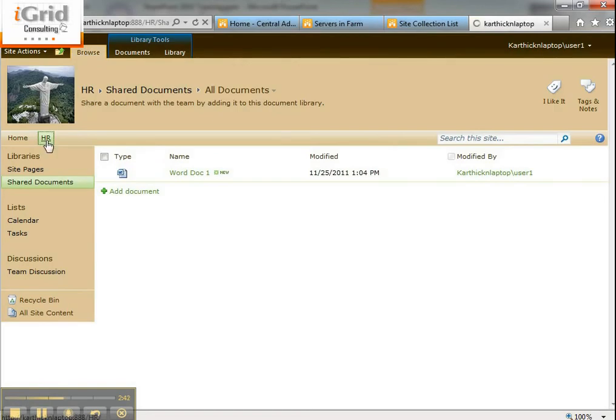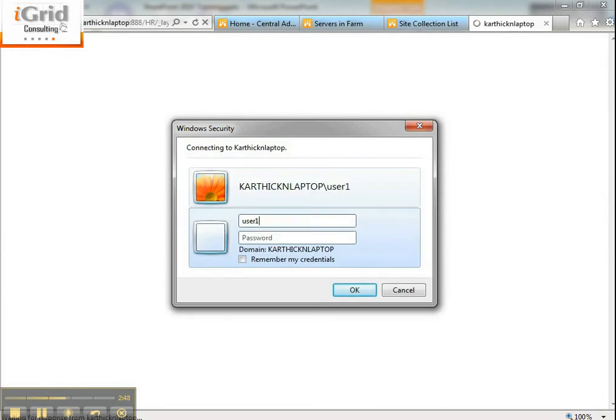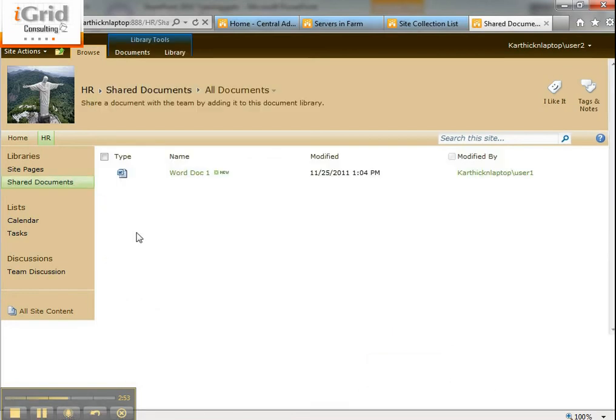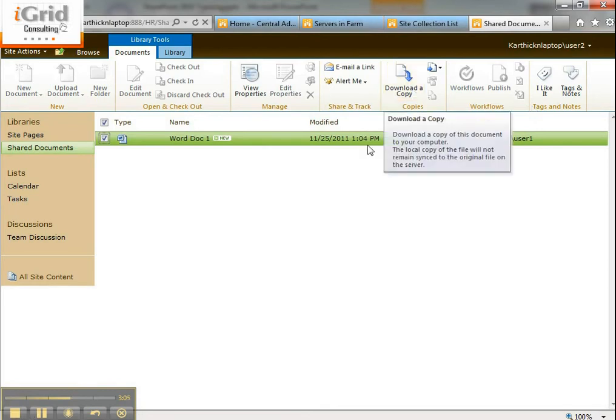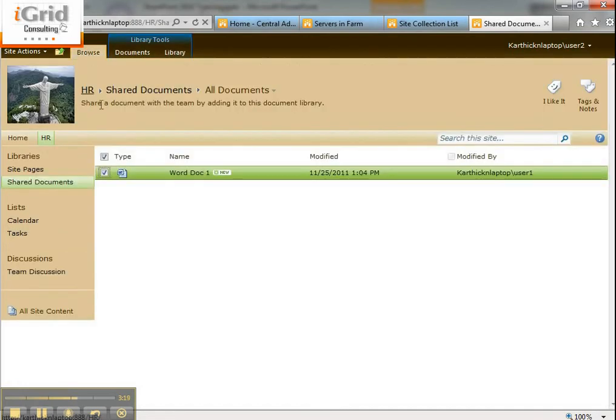So let me now log in as a different user, user 2, who is in the visitors group, right? When I log in, I go to my shared documents and you can see that there is no add document here. There is new, upload, everything is disabled. So he is a read-only user. So you can only download a copy. That's all you can do. Cannot do anything else. This also we can disable, but using a JavaScript function, programmatically. So this is how the permissions work.